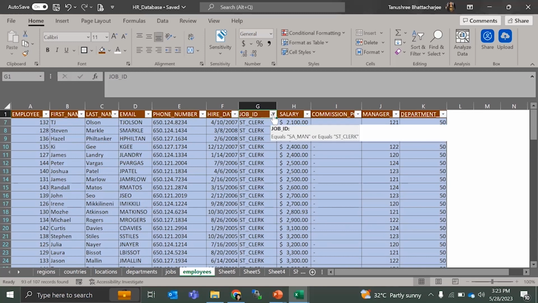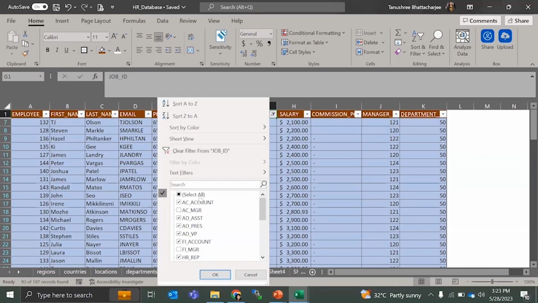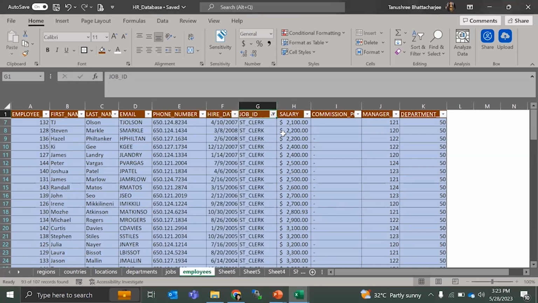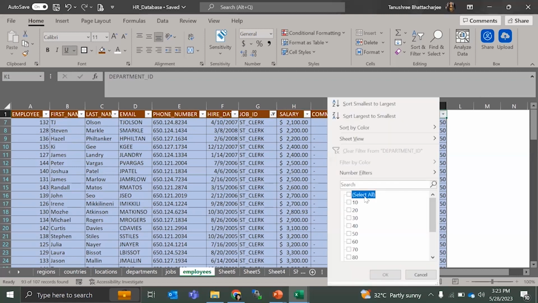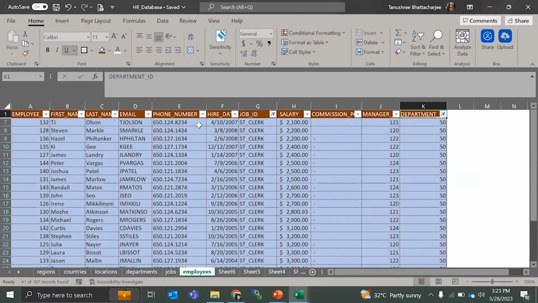You can do multiple filterings also. When I say multiple, means right now you selected job ID, you put some values. Now in department ID, I can just select few of department IDs, 40, 50 and 60. So now I have two columns on which I did my filtering.